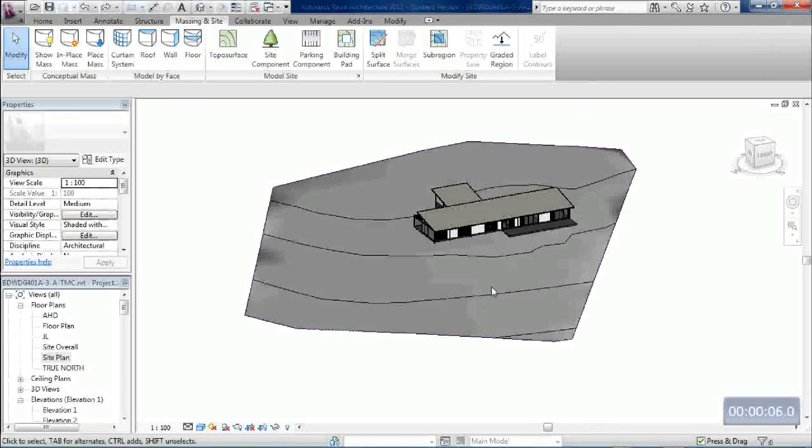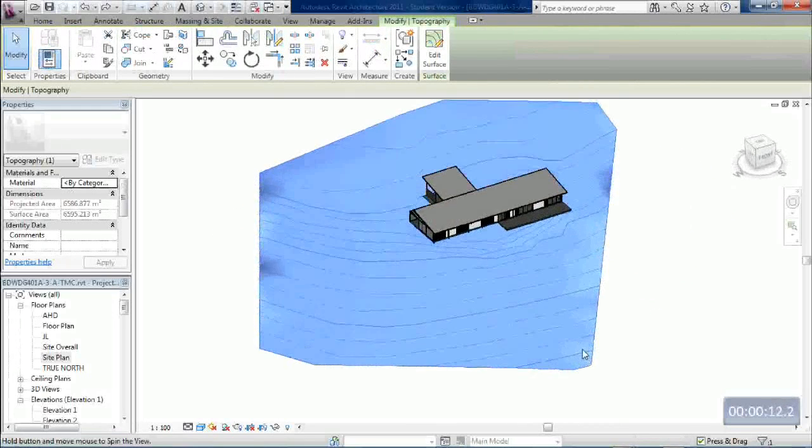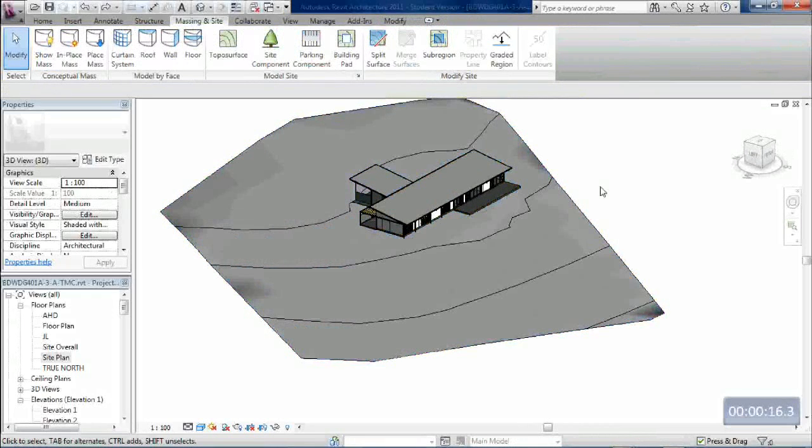So in this next video, what we're going to do is start splitting up this topography that you've created into appropriate zones, and then we're going to grade those zones to the required levels to end up with the proper, appropriate finished ground levels.